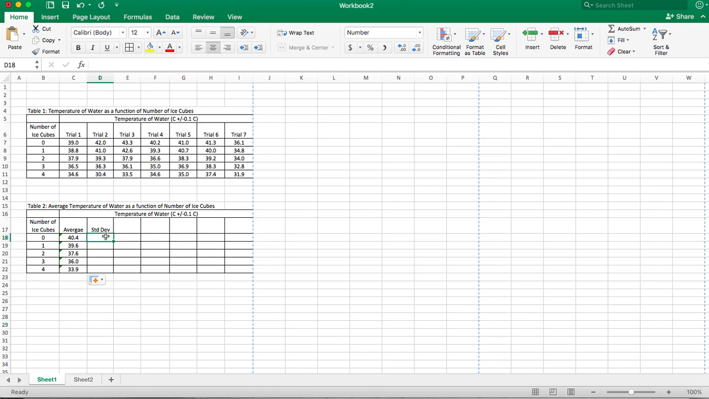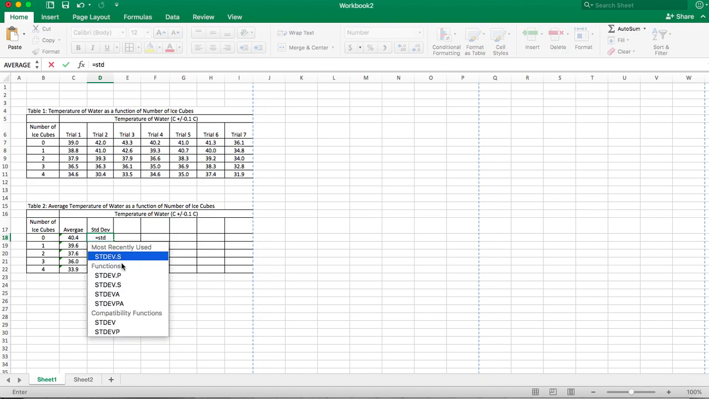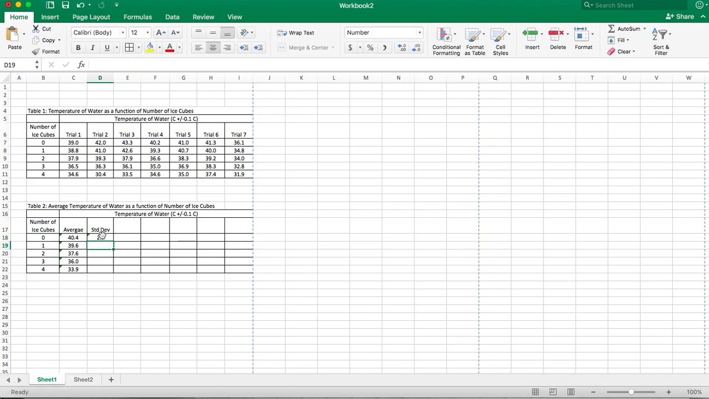My standard deviation tells me how close to the mean all of my separate trials were. So let's go to standard deviation, and we're going to pick standard deviation of a sample. You would pick of a population if you were counting something like species out in the wild. So standard deviation of a sample, and I want the standard deviation again of my 7 trials. I'm going to press enter, and my standard deviation is 2.3.